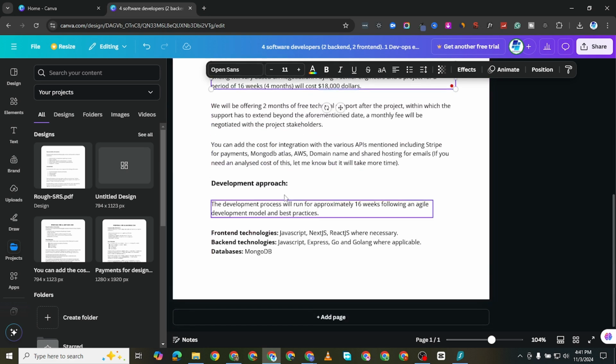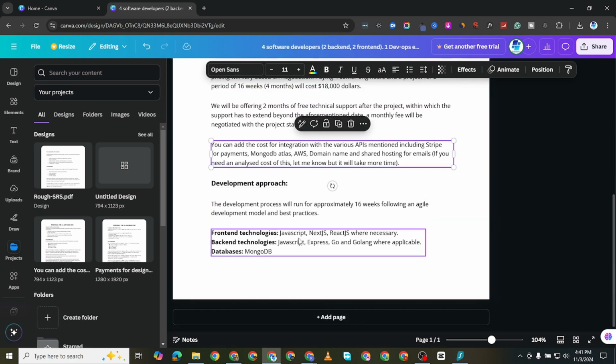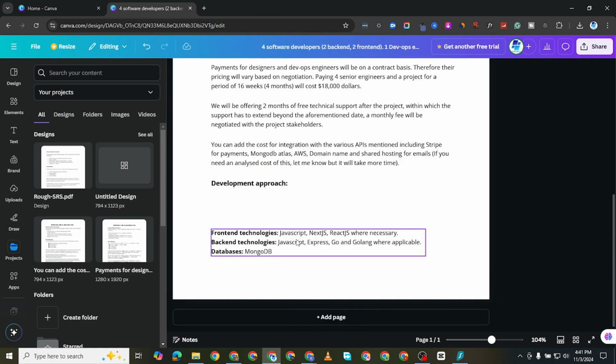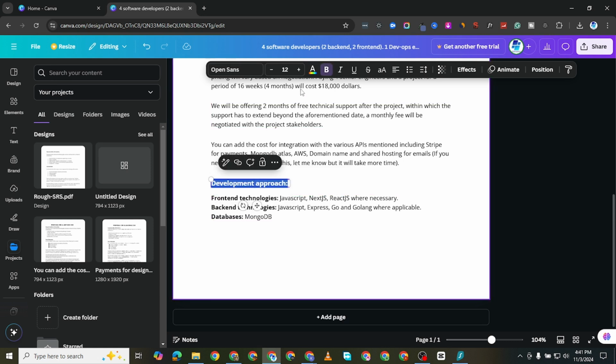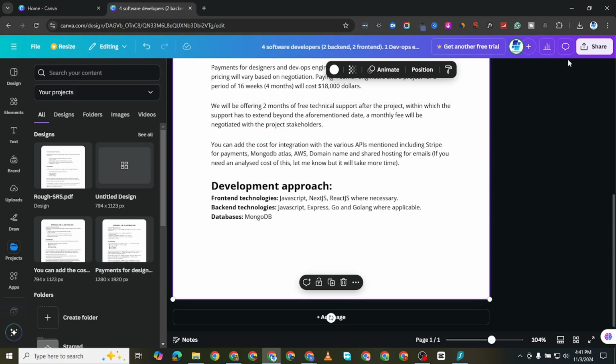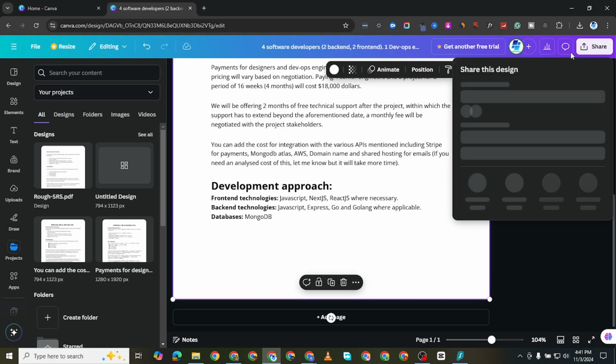I can also delete stuff. I can delete this entire paragraph. I can delete this particular one and just delete that. I can drag this paragraph up. I can increase the size of this. Increase the size. And I'll just enlarge this for it to fill and stay on the same line. And then after that, I can simply come to share.